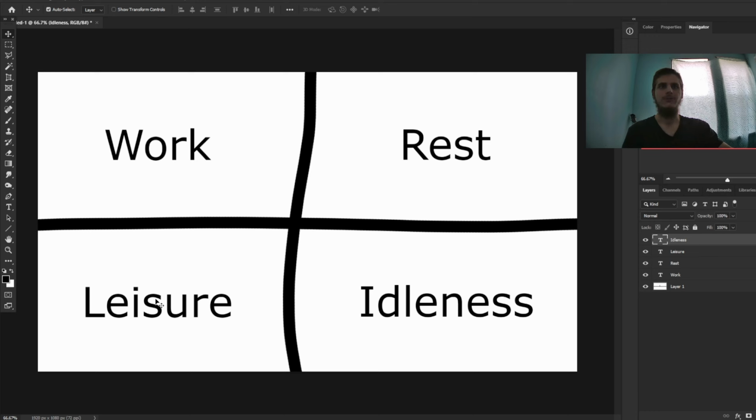Again, what's the difference between leisure and work? The difference is that leisure is not required to survive. Work is required to survive. If you don't have money, you don't live. If you don't hunt or gather food, you don't live. And so on. What is idleness then?